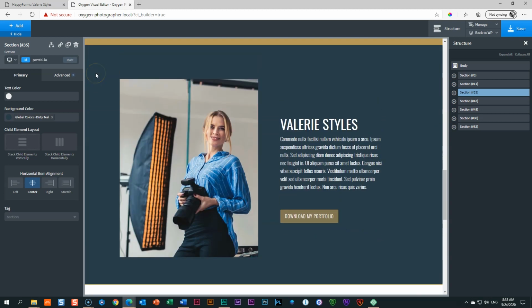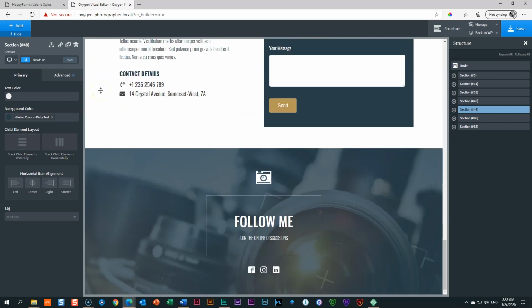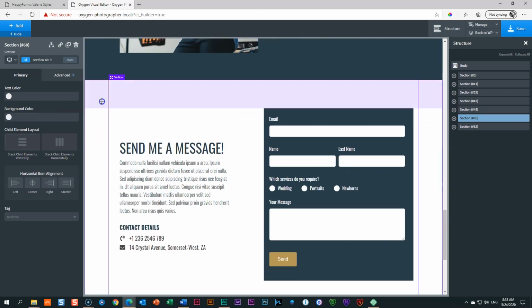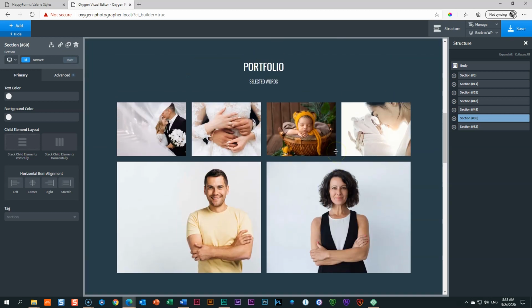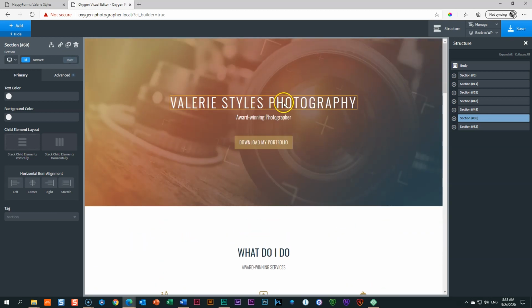Next is Valerie Styles. Select it. Click here in the ID, select it, and type about-me. You cannot use spaces. You can use dash, I think full stops, but you cannot use spaces. About me. And then the last one, you go here. Click on the section, click in the ID, select the ID, and type contact. Now you have these 4 sections, and you've given them names.